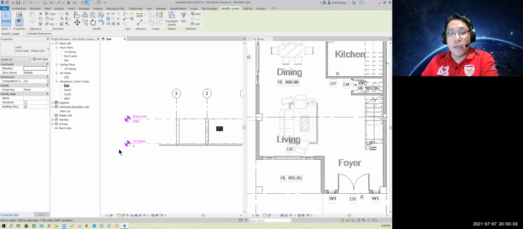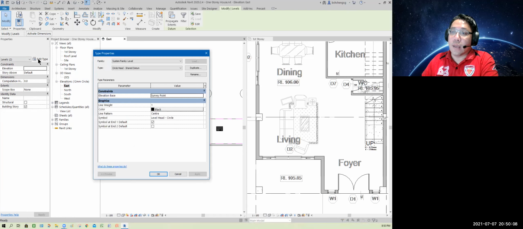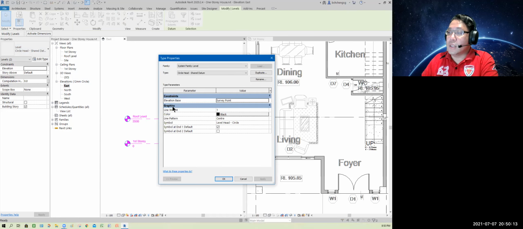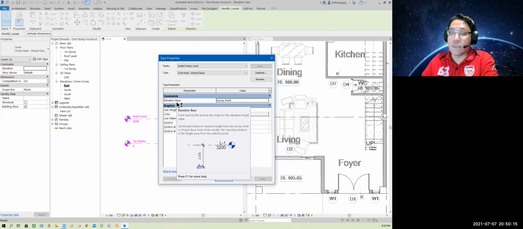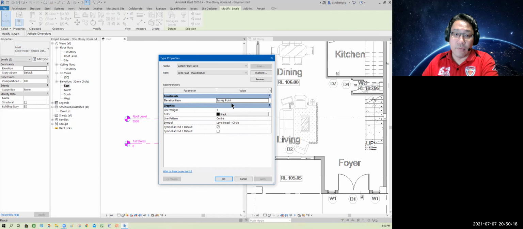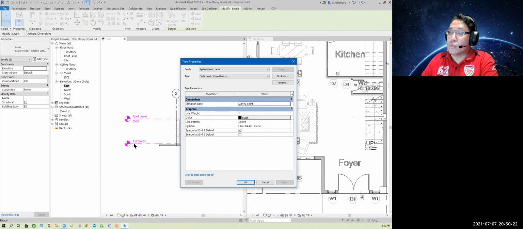Now, how do we see anything has been changed? Very simple. You go to the edit type. From the edit type, you are able to see that the elevation base has now been changed to survey point. Okay, and the next step is to update this value to FFL 106.00.